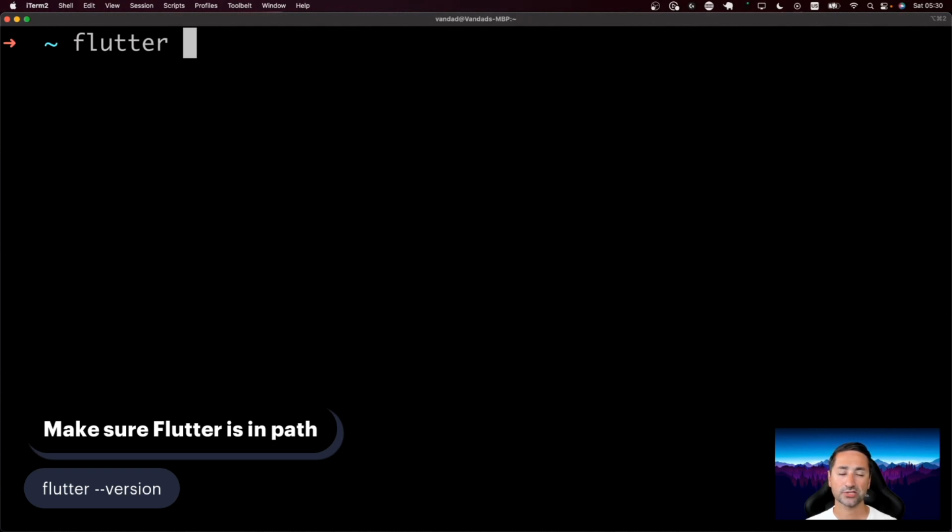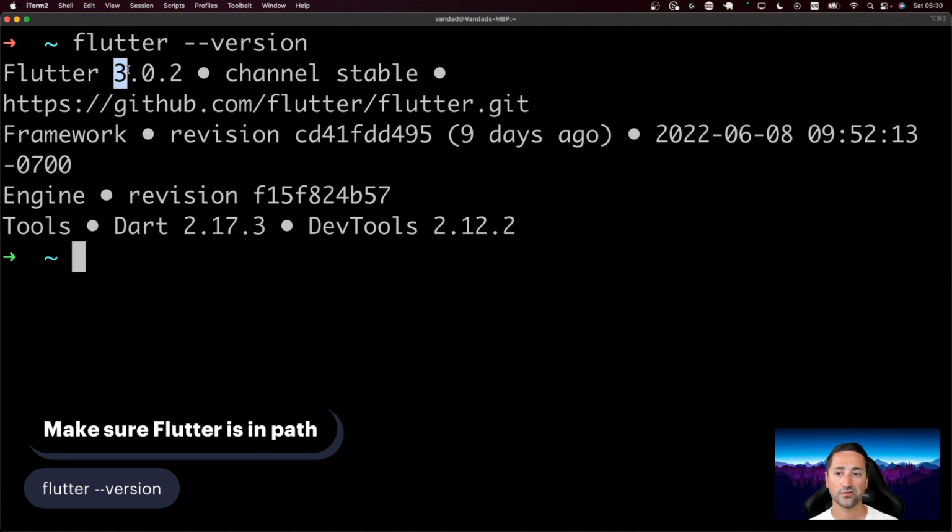But if you want to double check that, just type flutter --version, and this should give you the current version of Flutter. And as long as you see this prompt in here, you should be sure that Flutter is installed and available in your current path, okay?